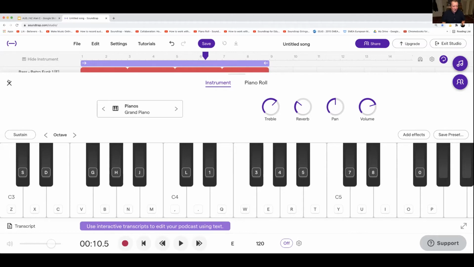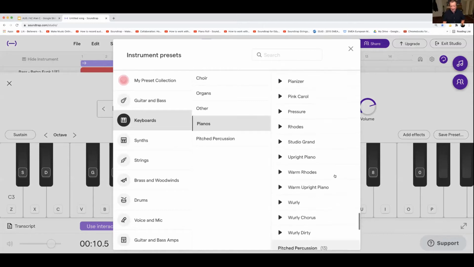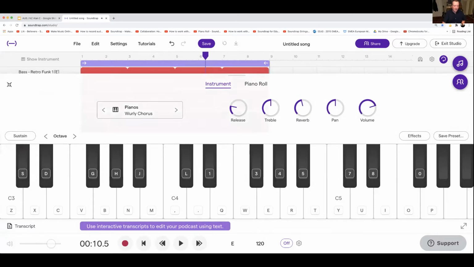So what I'm going to do now is, if I wanted to change my piano sound to a different type of piano sound, I can just come across to pianos, and I've got all these different studio grand, upright piano, warm Rhodes. I'm going to go to this whirly chorus, and it loads very, very quickly. I'm going to give it a little bit of reverb. And then I'm going to play along with my track.